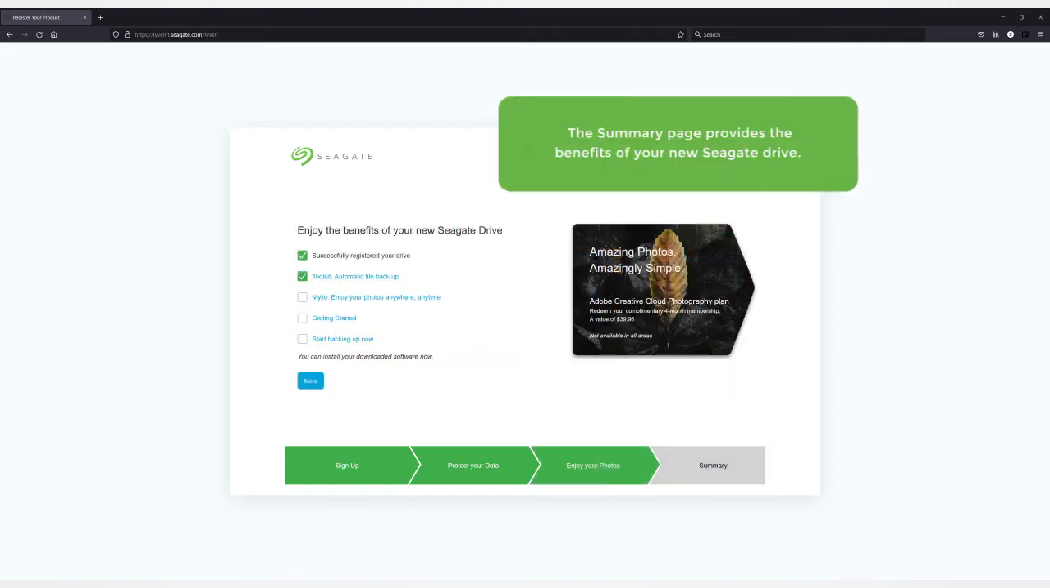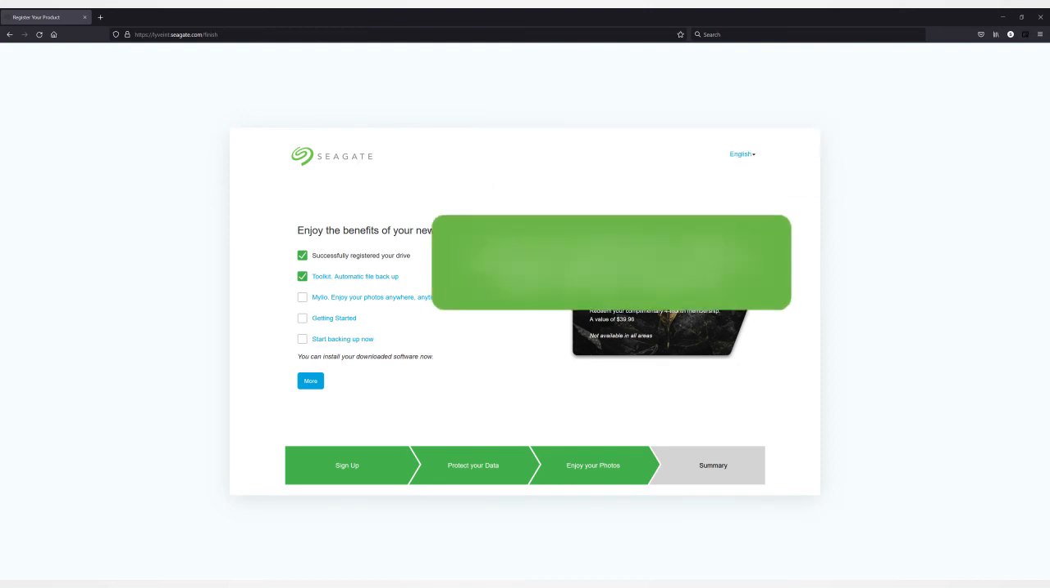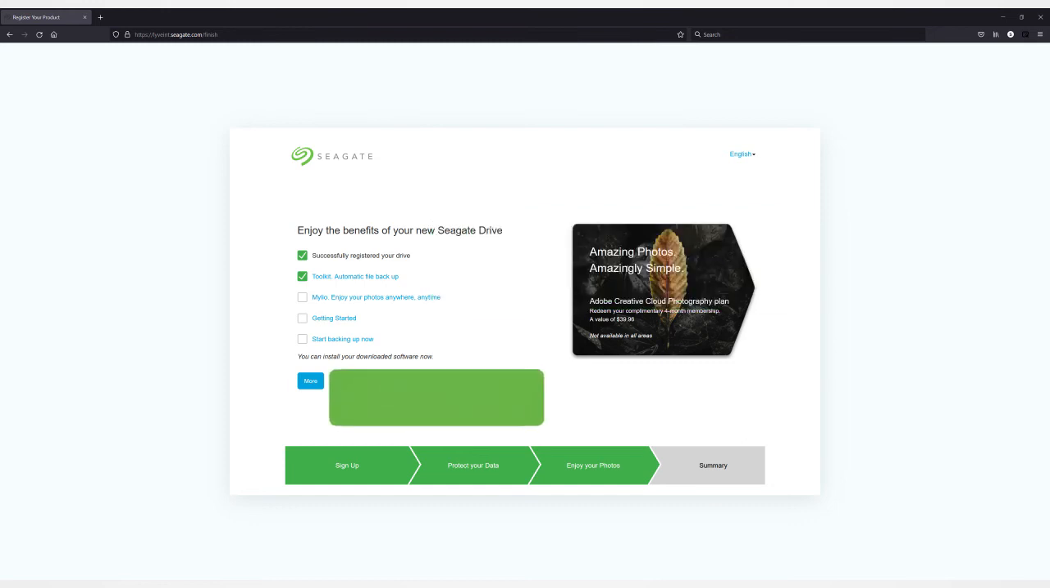The summary page provides the benefits of your new Seagate drive. Click on the checkboxes for options: successfully registered your device, and Toolkit automatic file backup. Click Next to proceed.